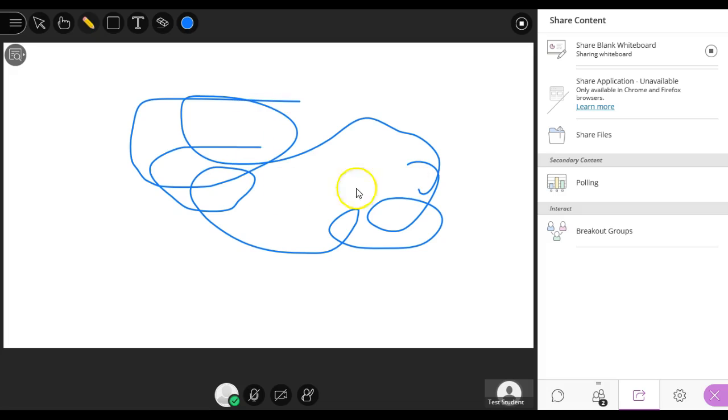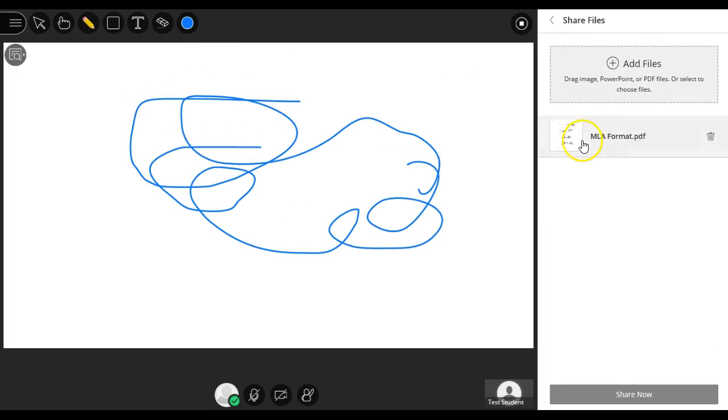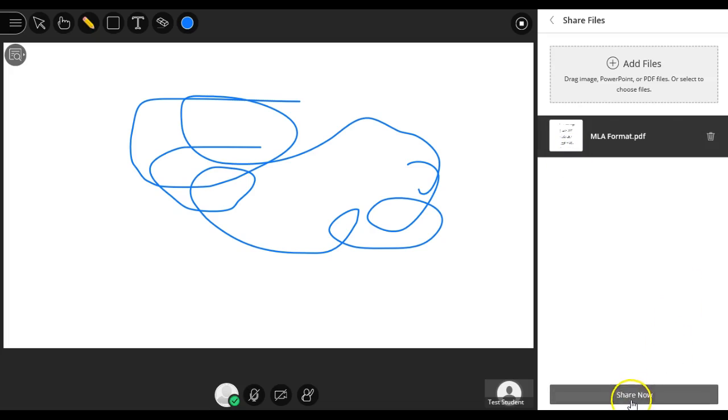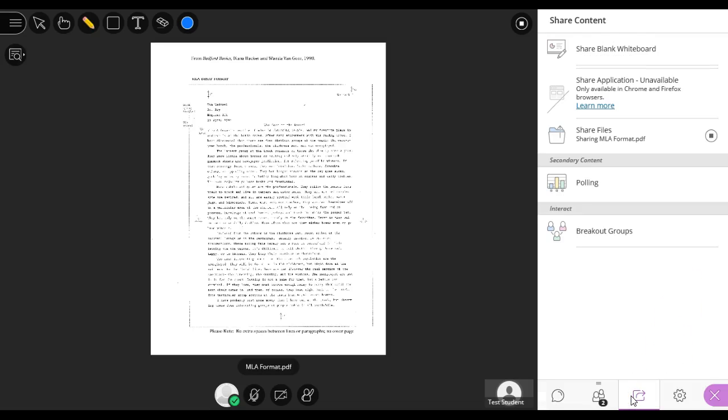and anybody can write on it. You can also share files. I had one here about MLA format, so I can show that. Basically, this is how we can talk about documents, look at stuff together, and then also we can create breakout groups, which are small groups.